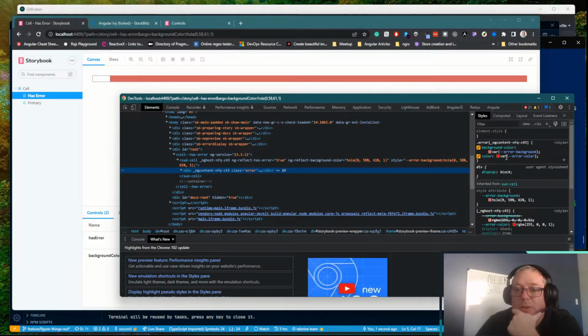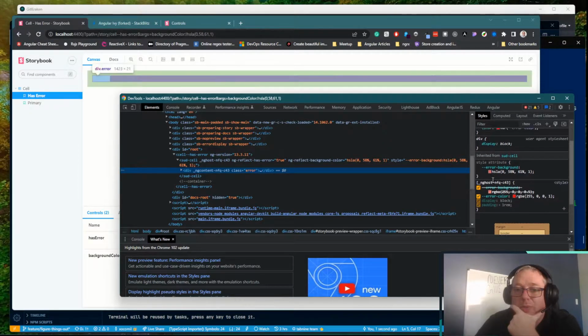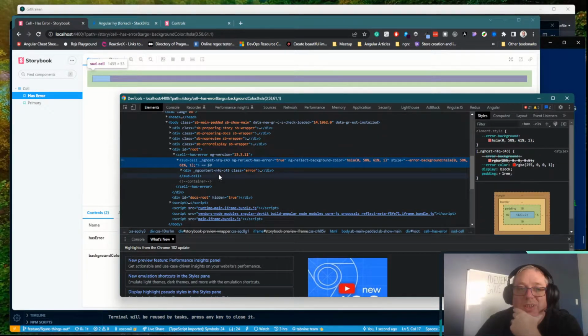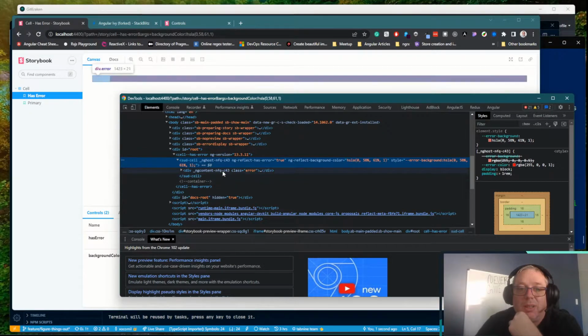So if I look at, oh, so the cell does have padding, but we're adding the background to the div.